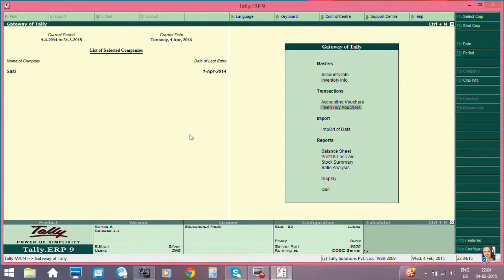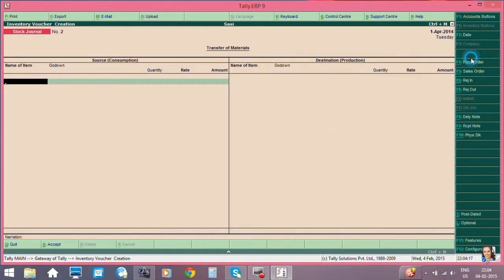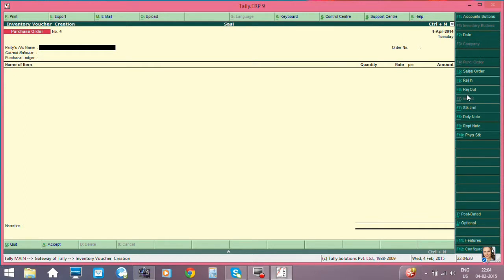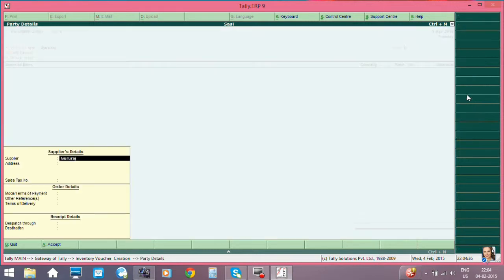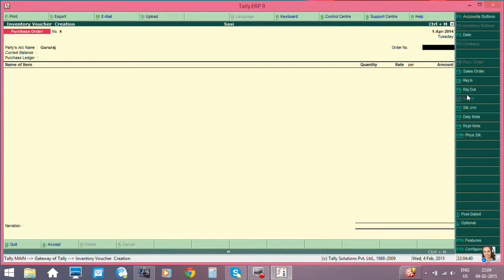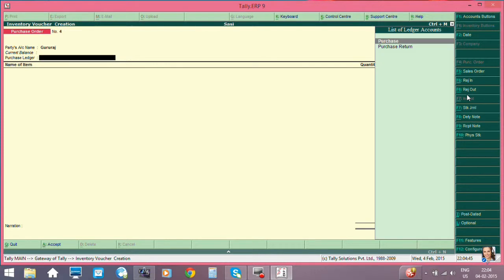Under inventory voucher, select purchase order. Now we are going to prepare the purchase order. For that, we have to select the party account name. Click the space bar. Select Gururaj. Then give the order number. This is the purchase order number. Select purchase from here.